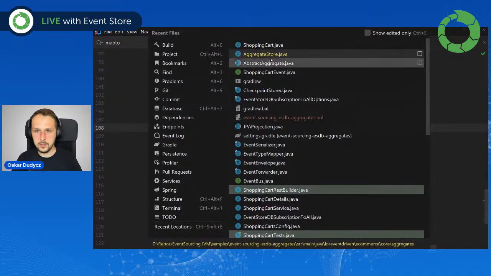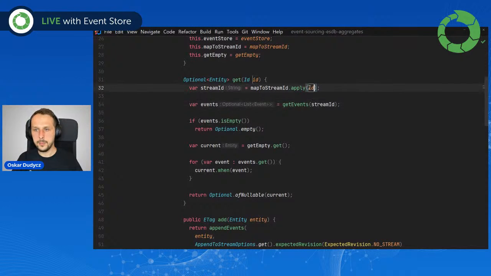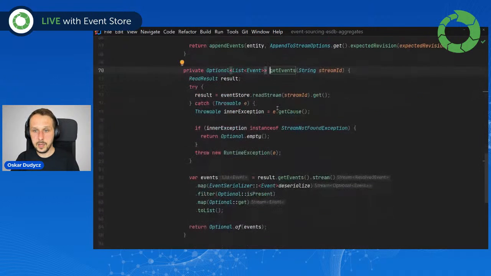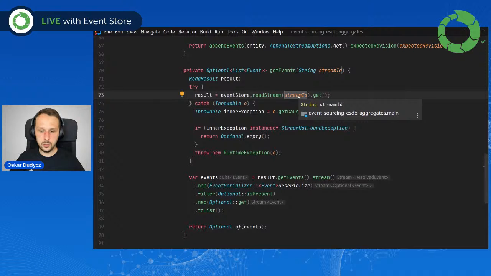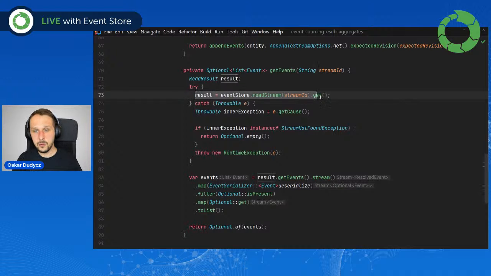So if we get back to aggregate store, then here we are mapping the shopping cart ID to the stream ID, and then we are calling the get events method. And get events is calling the read stream method from EventStore. We can pass here the stream ID. We can pass more parameters, like whether we would like to read it forwards or backwards, whether we would like to read it from a specific position. But by default, we should get all of the events from the stream.